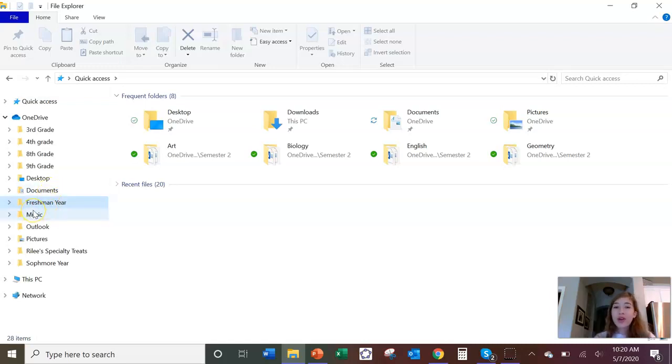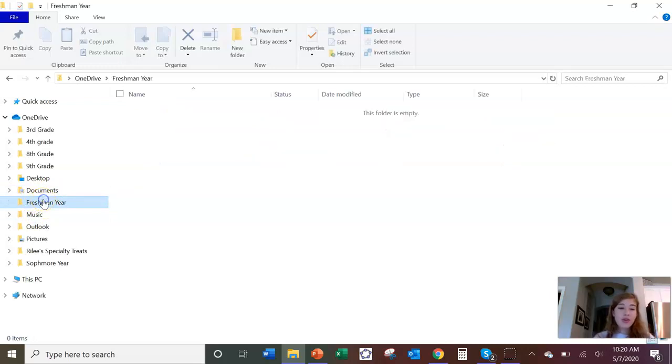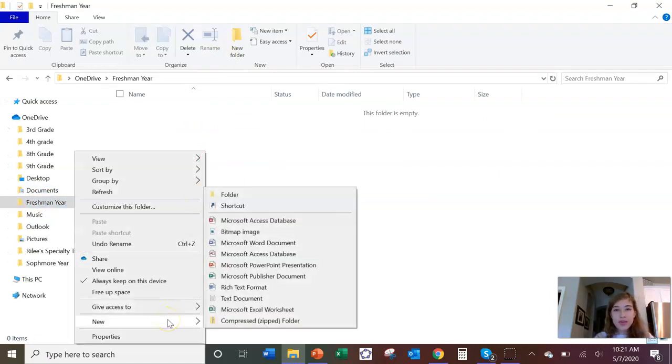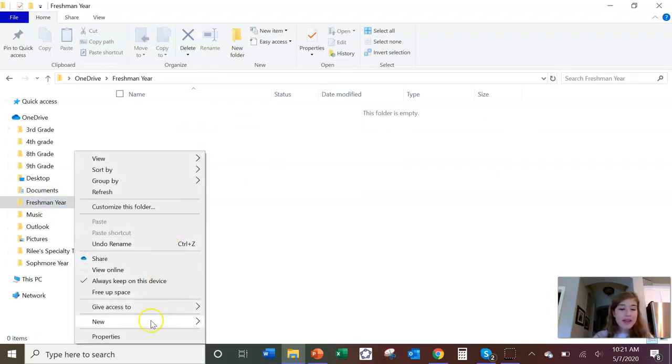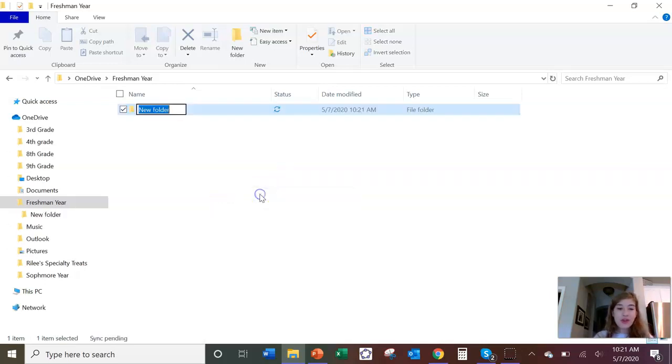And inside my year folder, I'm going to include 2 semester folders. So if you double click on your folder, you're going to want to create 2 new folders. And to do that, it's really simple. Right click. The process is always the same to create new folders. Right click, select New, and select Folder. Now you can title your semester 1 folder.